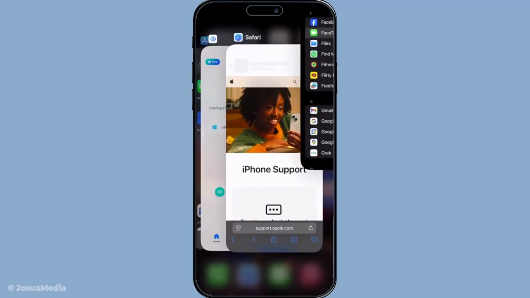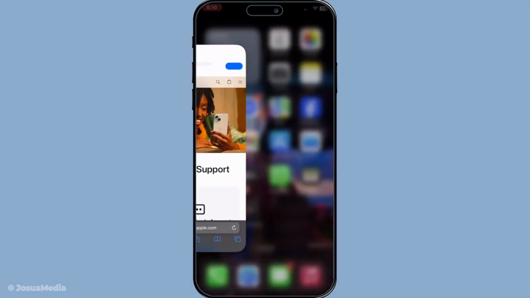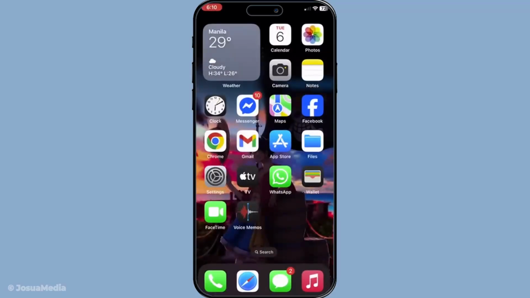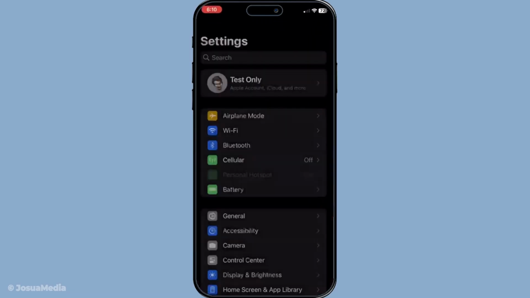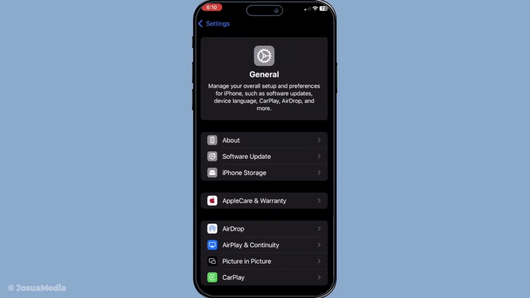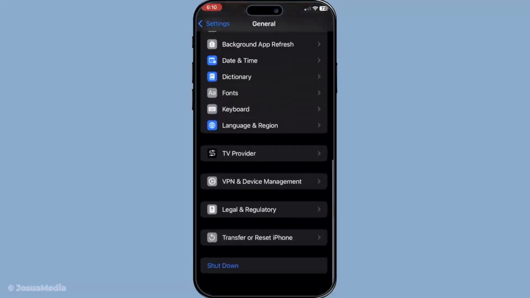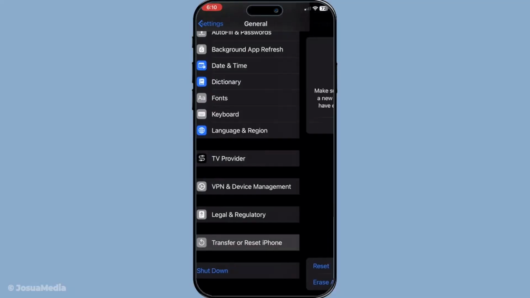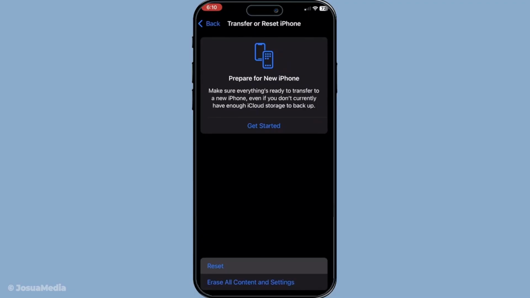If none of these steps help, it might be time to reset your network settings. Be aware that doing this will erase saved Wi-Fi passwords, so proceed with caution. To reset, go to Settings, then General, followed by Transfer or Reset iPhone. From there, select Reset and then Reset Network Settings. This can clear up deeper network configuration issues that might be causing connectivity problems.